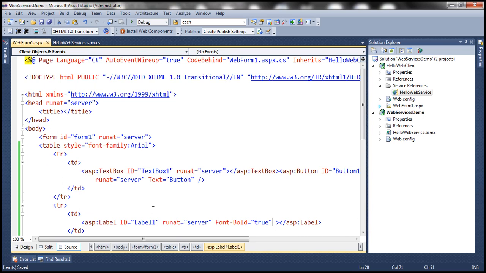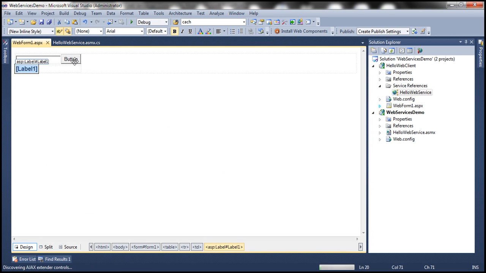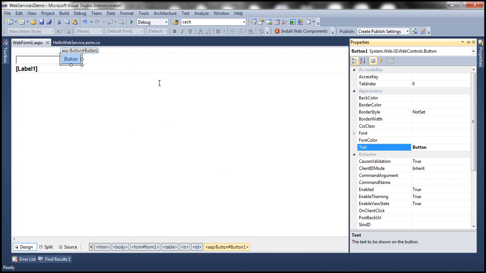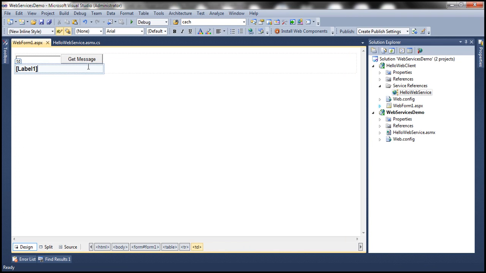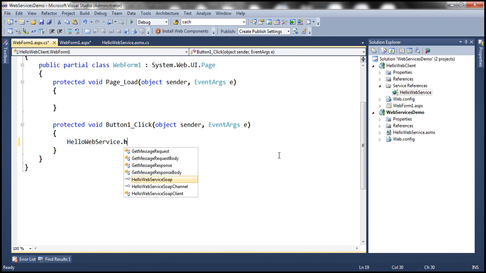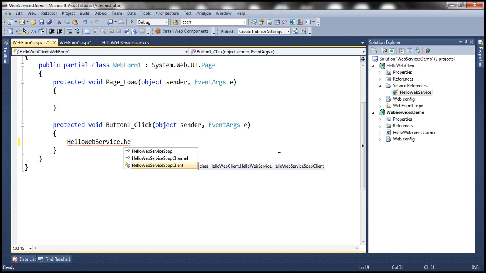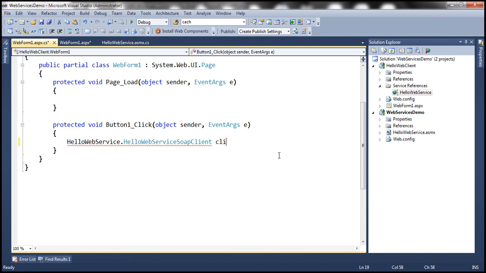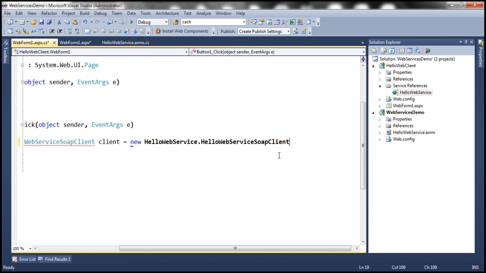Now let's flip this form to the design mode. Double click on the button to generate the click event handler, but before that let's change the text on the button to get message, and let's double click that button. So now we need to create an instance of the proxy class. So if you remember, the namespace that we have given is hello web service dot the web service is hello web service soap client. So client equals new hello web service soap client.